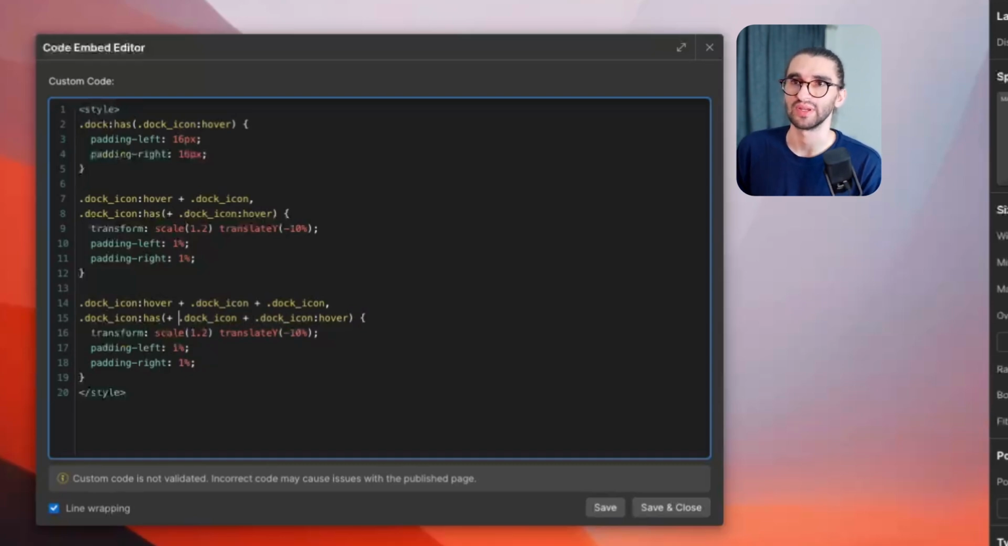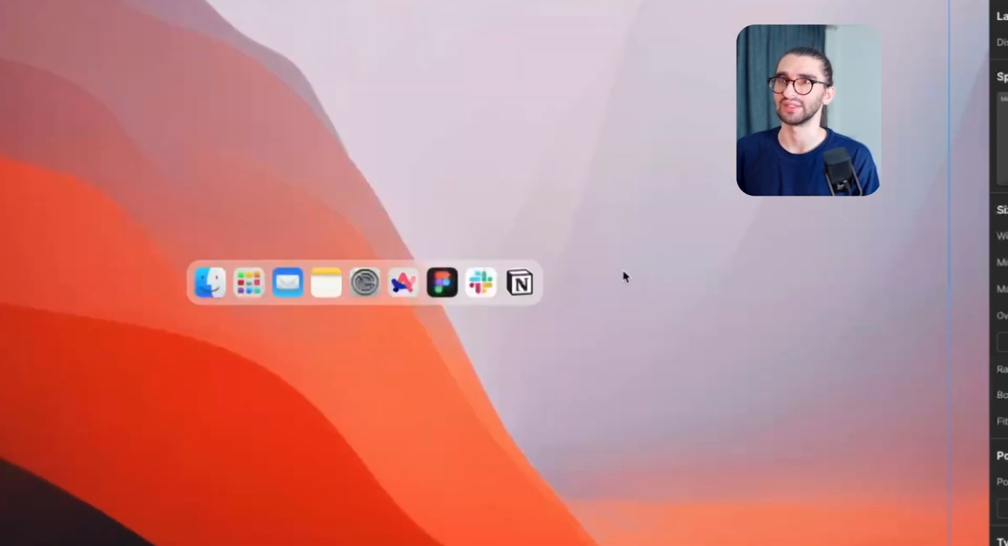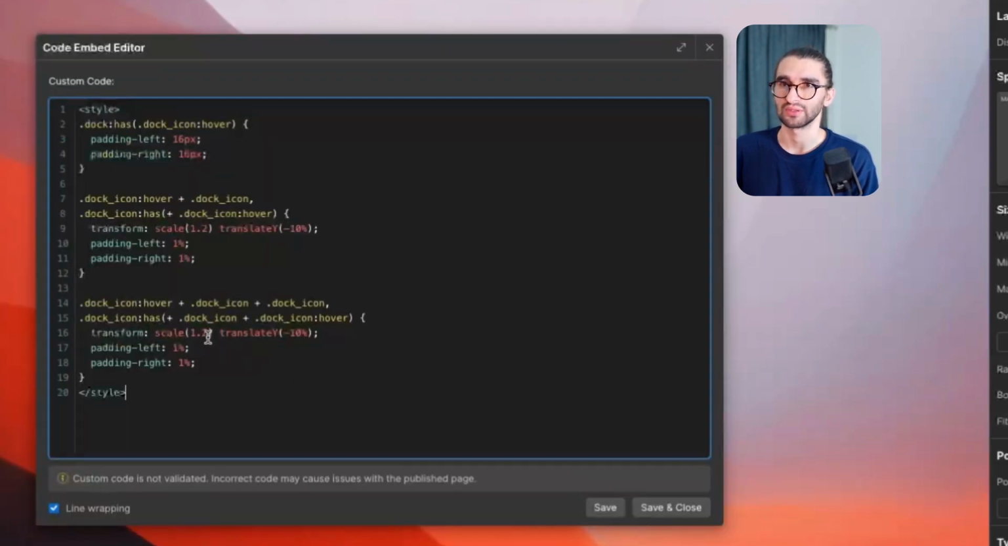So whenever an icon has a sibling that has a sibling that is being hovered, and that is how we target, like if we want to target this one, then if this one has a sibling and this sibling has a sibling that is being hovered, so this one is actually being hovered, then we will target this one. And by using the plus and then plus again, we also target the one that is 2 spots ahead. And now that we added that, we can also decrease these.